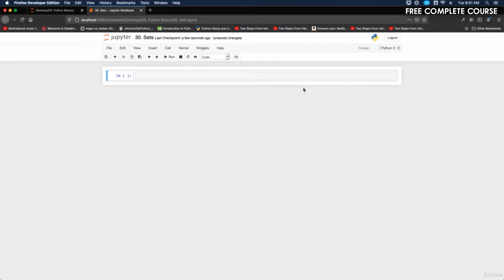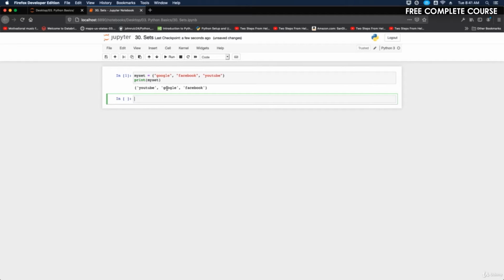So now let's look at sets, and how do we make a set? Let's do my set equals, and we'll do curly brackets, and we're going to do Google, Facebook, and YouTube. Okay, so that's how you create a set. And then we could print this. So let's print my set and then run that and see what happens. You got YouTube, Google, and Facebook.